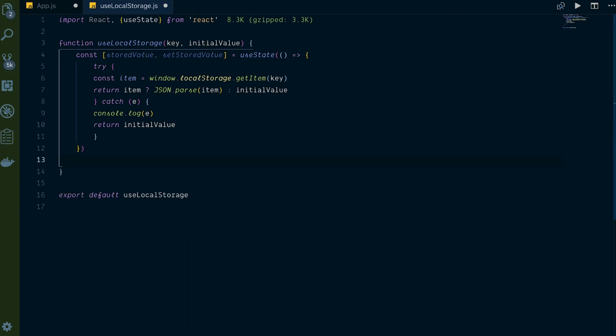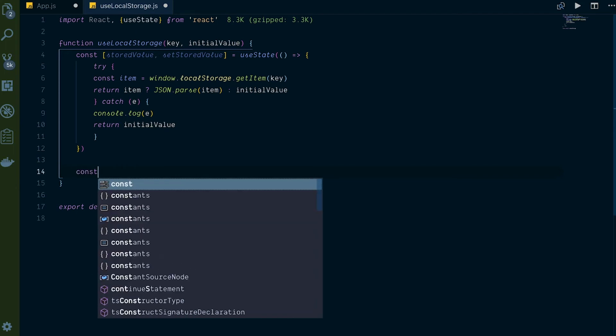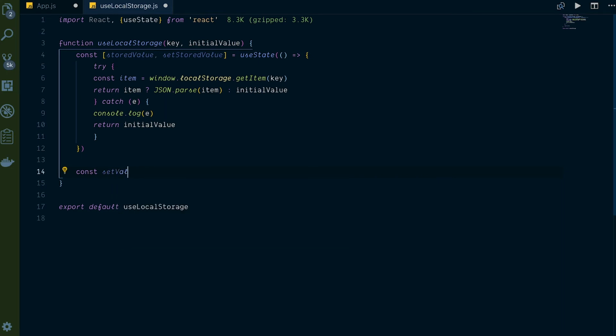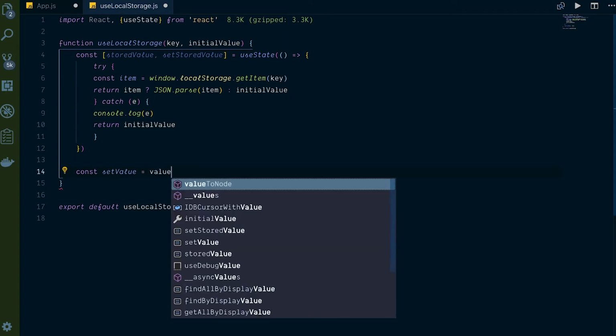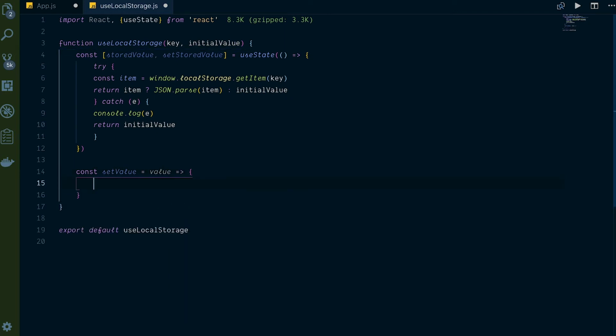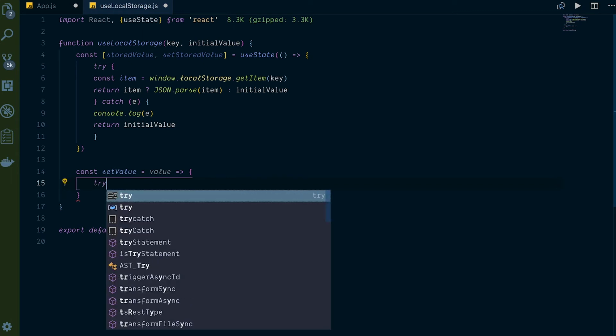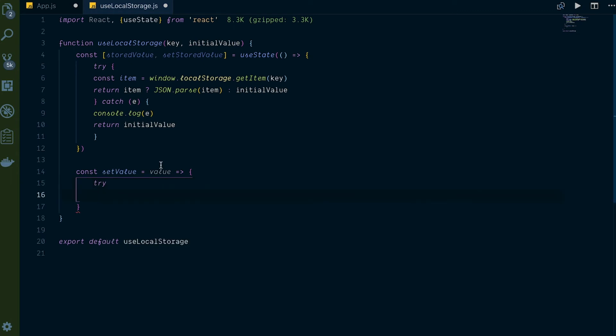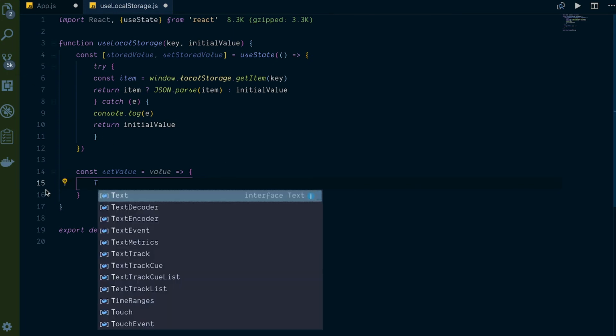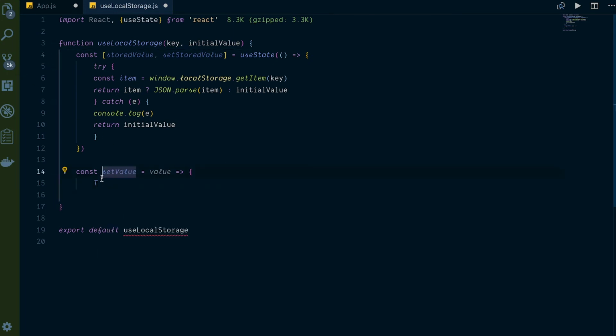So let's get rid of that, and then come down here, and we're gonna go const set value. So we just got our values from here. Now we're gonna set them, and that's gonna be equal to value, arrow function, and here another try catch. So come down, try catch. Come down and let's actually get rid of that. So we're going to come here and we're going to do a try catch again.